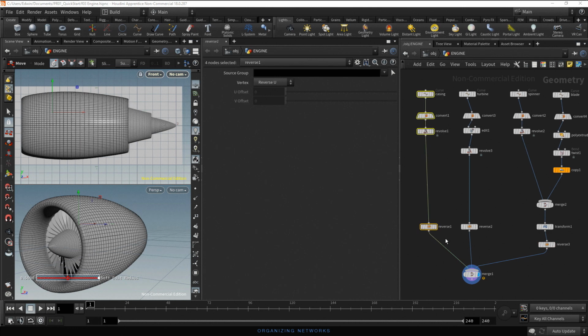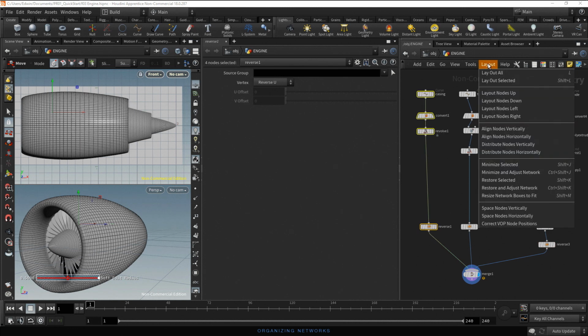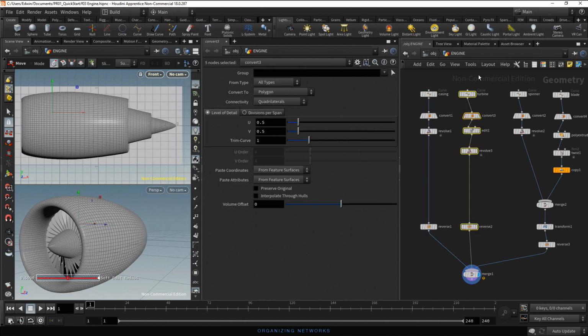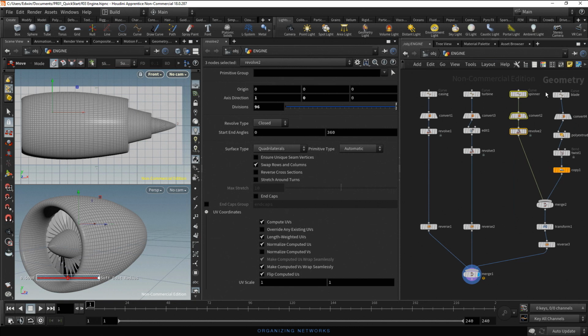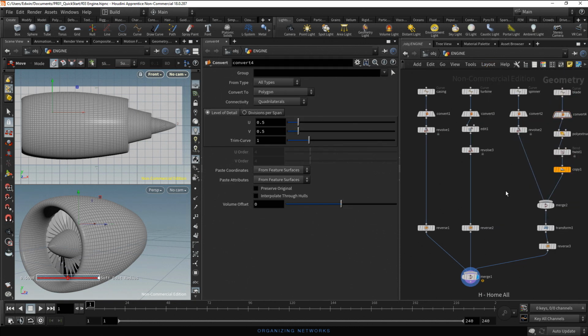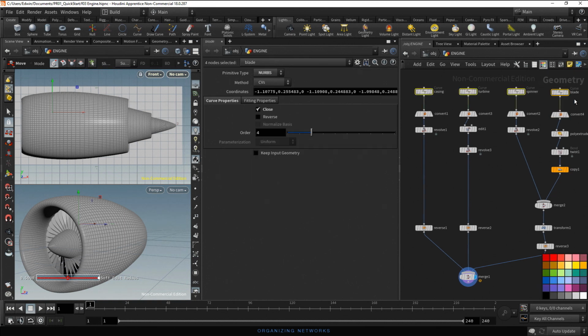Select the first stream. Go to the layout menu and select Align Nodes vertically. Repeat the process with the other nodes. Activate the Show Color palette. Select nodes and apply color according to their type.